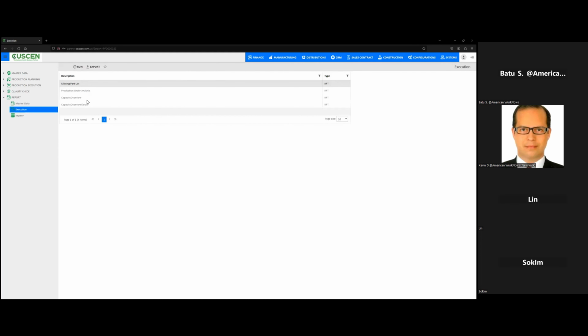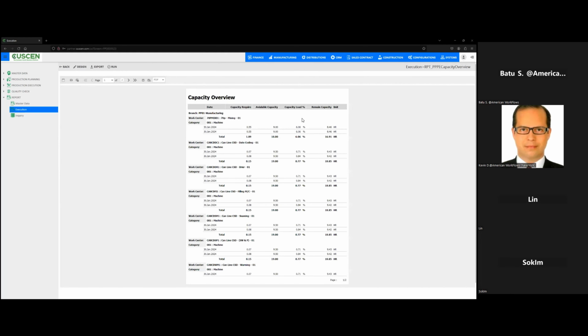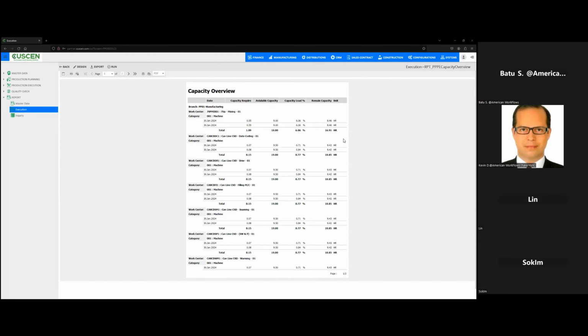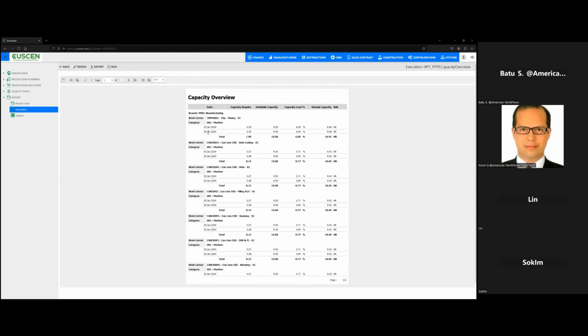All right, moving on, we have the capacity overview. This overview is crucial for resource planning. It helps you understand your production capacity and whether you are operating at under or over capacity. Let's put the information. Again, let's do 1st of January. Let's run it. And here it is. You can see all the capacity overview, detail by detail.